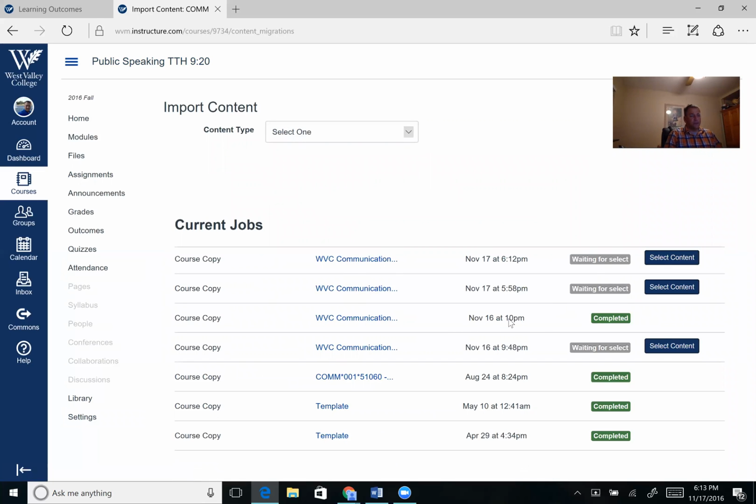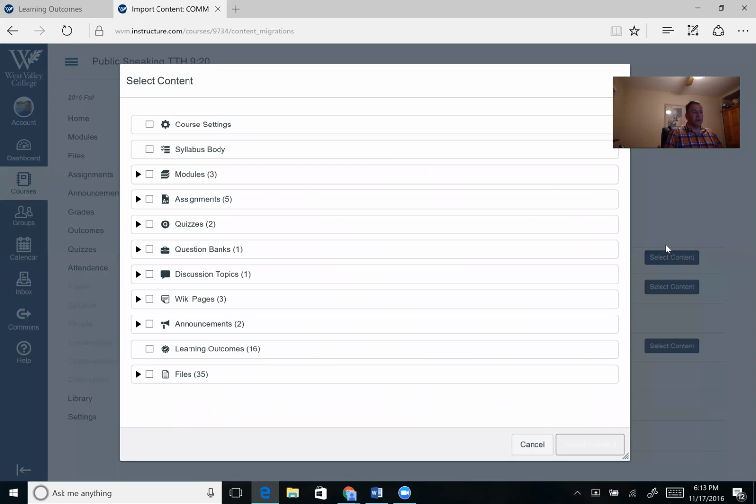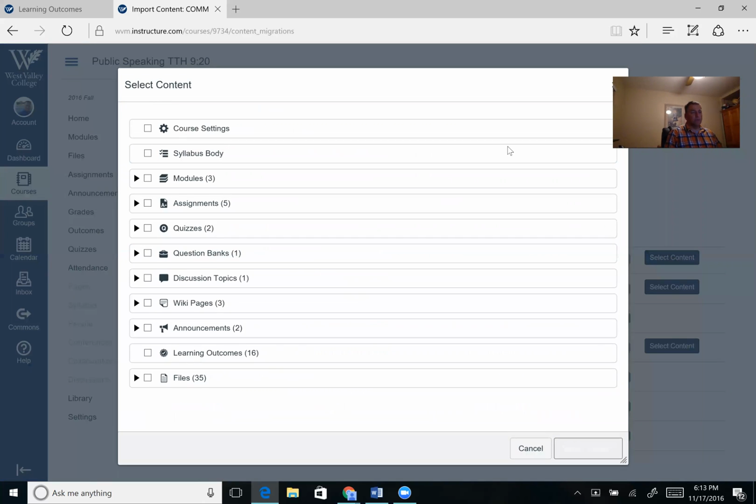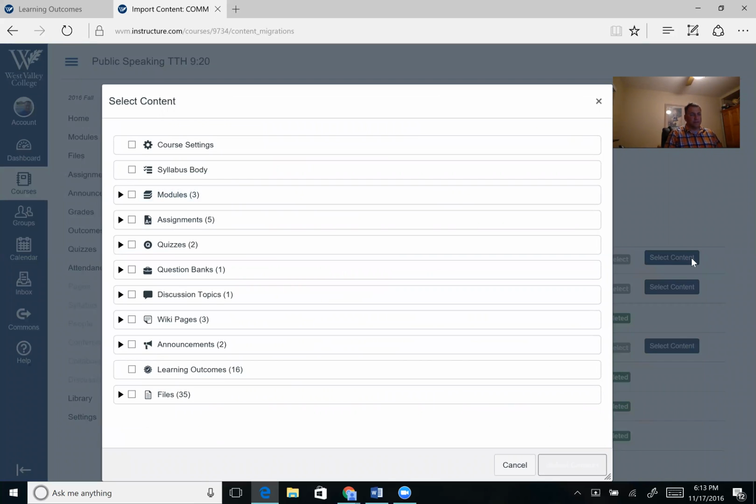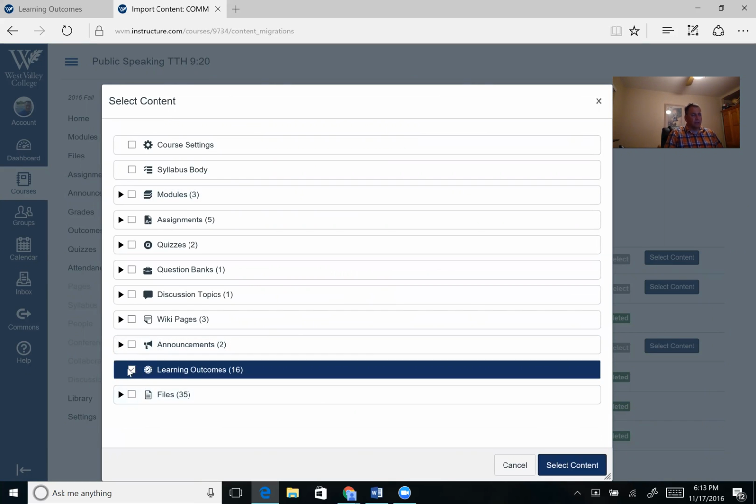You'll see I've done this a few times to make sure it would work, so I'm not going to do it again. But once you hit import, you will have a bar that says select the content. You click on it and click on the outcomes, and once you select the outcomes, you hit select content. This says 16 because I've already done this and have the outcomes loaded. If I did it again, I would double it, so I'm not going to do that.